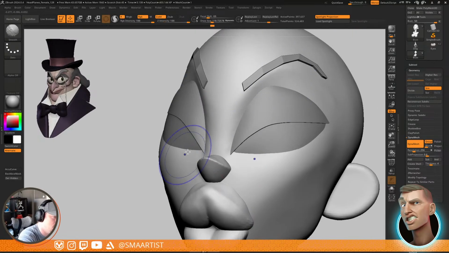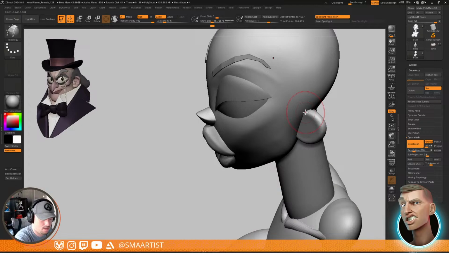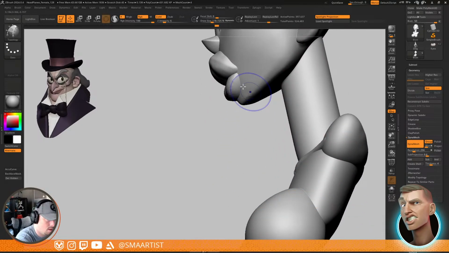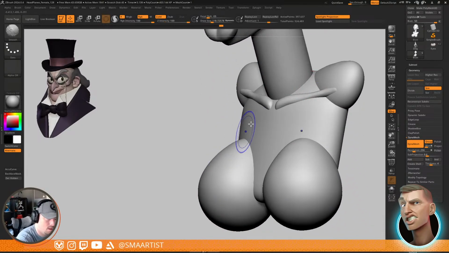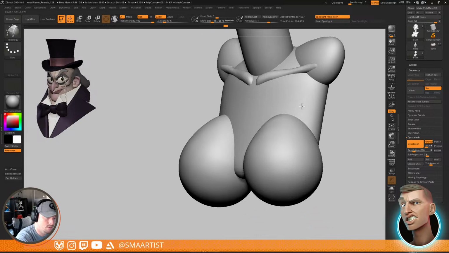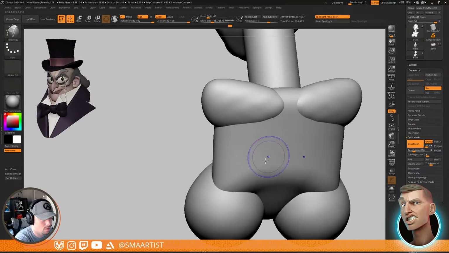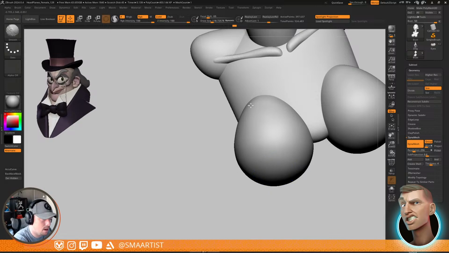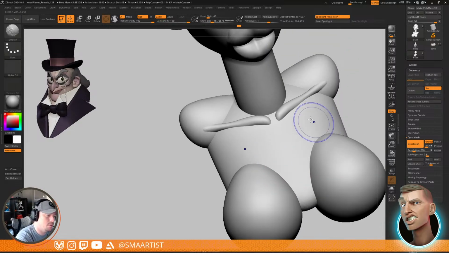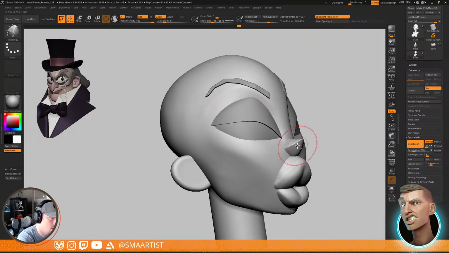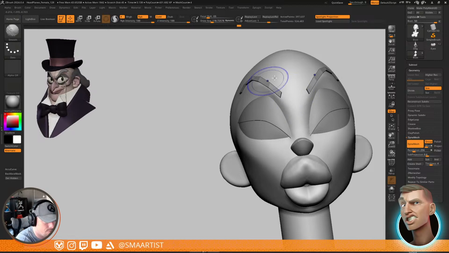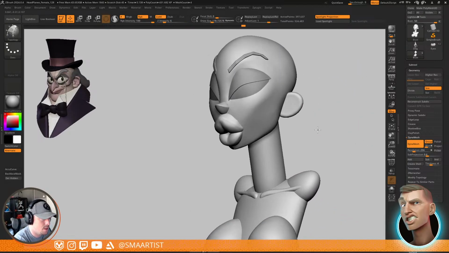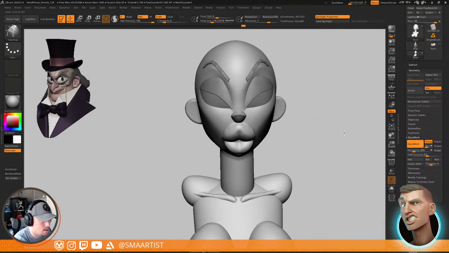Kind of soften some of these things out here. Cool. That already looks pretty smoothed out. Let me see. Grab that. Grab that. Cool. Doing all right. Doing all right.